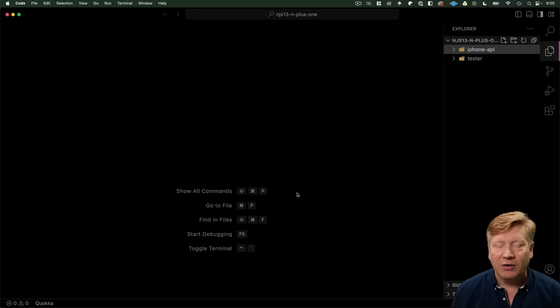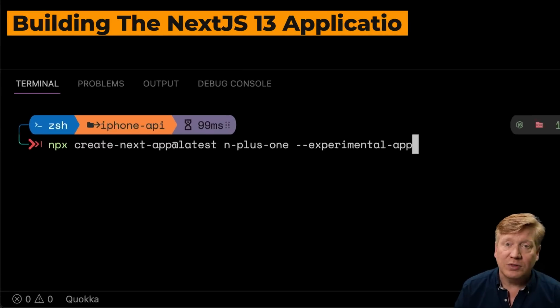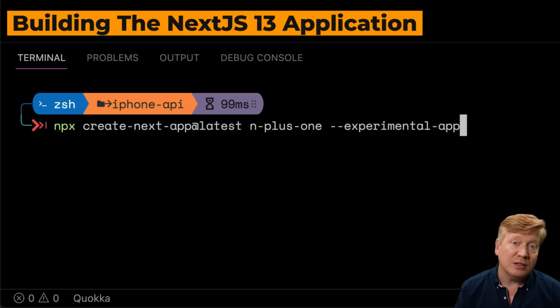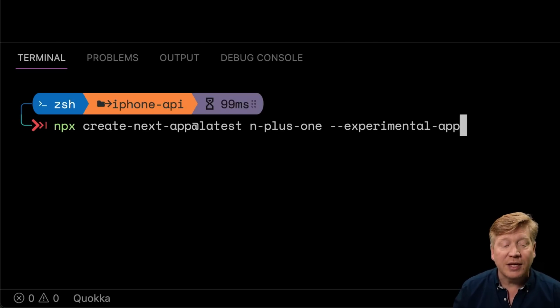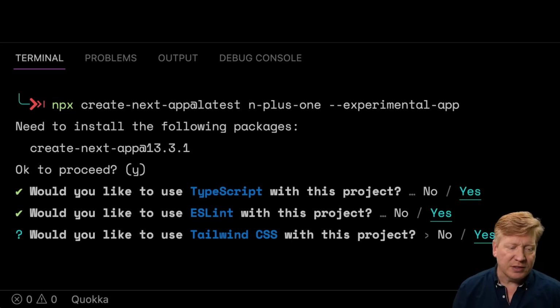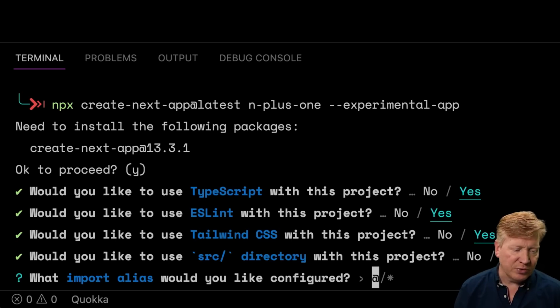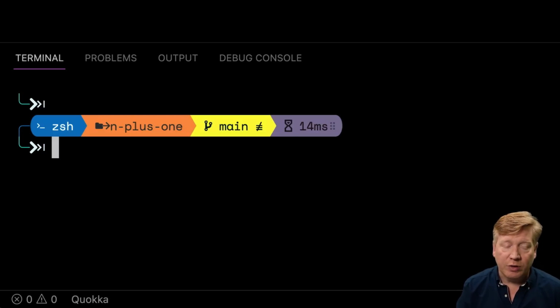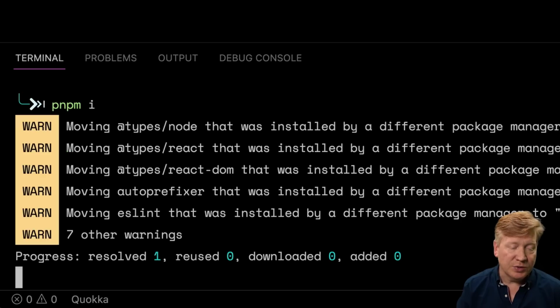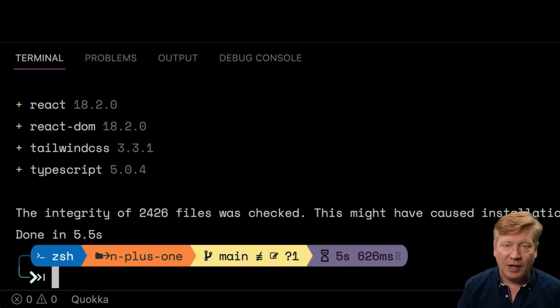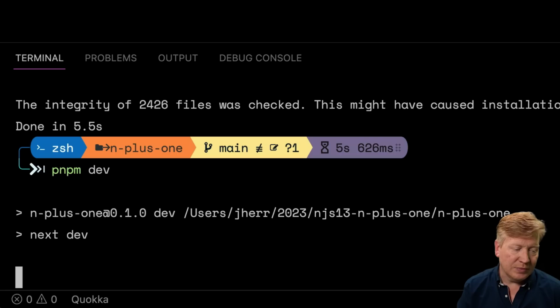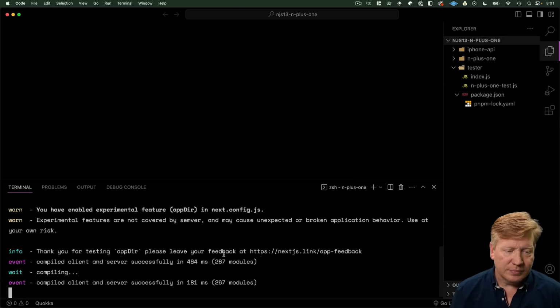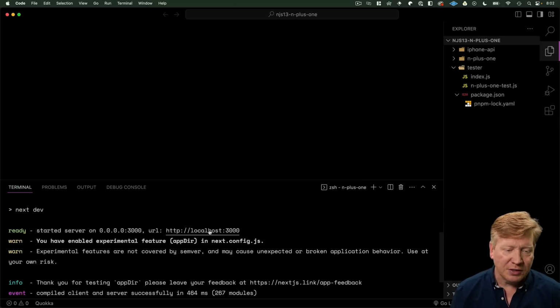Okay, let's go build out our Next.js 13 application. Let's use npx create-next-app on the latest, which is going to give us 13, and call it n-plus-1, because that's what we're looking at, the N+1 anti-pattern, and we'll use the experimental app directory to get the app router. We'll use TypeScript, ESLint, Tailwind, and we'll use the source directory. Now I'll go into that directory and run pnpm i to install all our dependencies, and pnpm dev to run the app. And now that's up on port 3000. Let's go take a look.